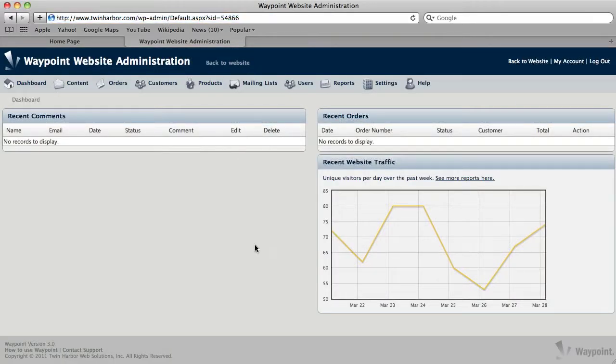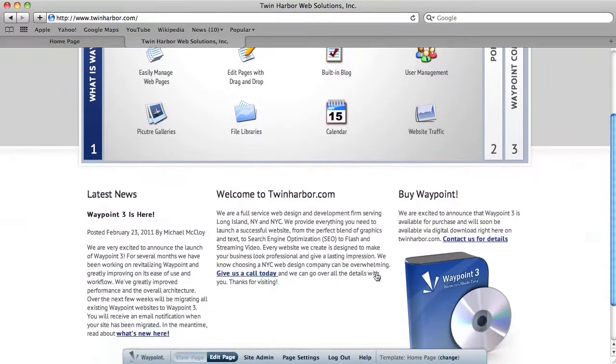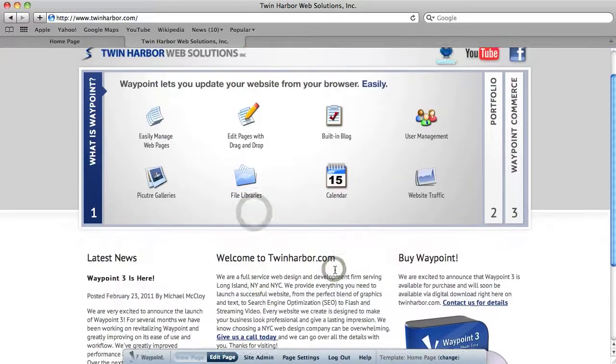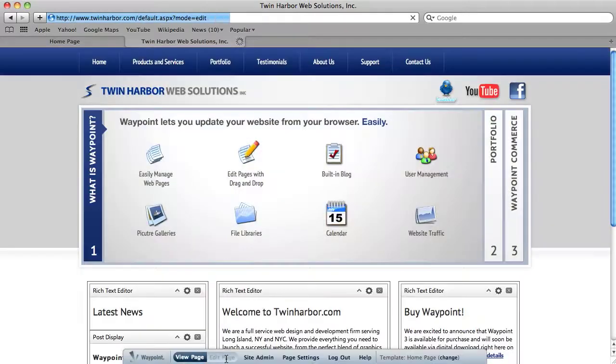And once you log in here, we're in the admin area and you'll see all the different options here. But let's go back to website so we can start working with the content of our website. So let's say we want to edit the text right here on our home page. Let's say we want to update some of this. What we're going to do now that we're logged in, we have the edit bar here on the bottom of the page, and we're just going to click edit page to convert the page into edit mode.